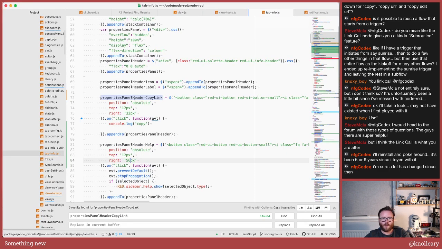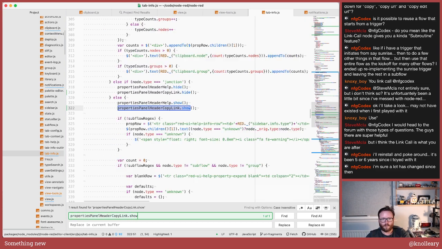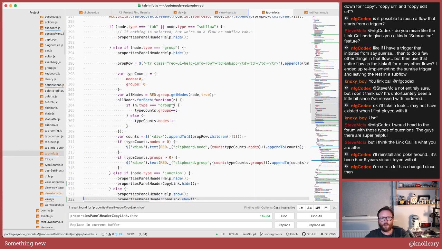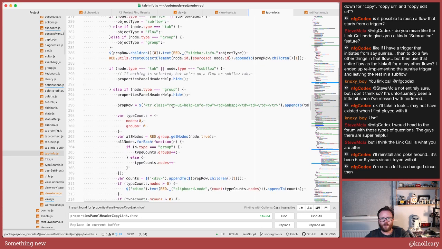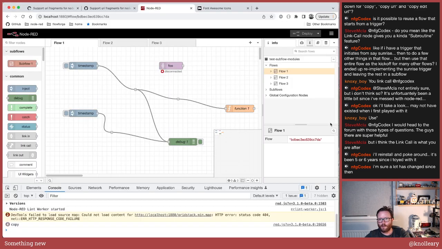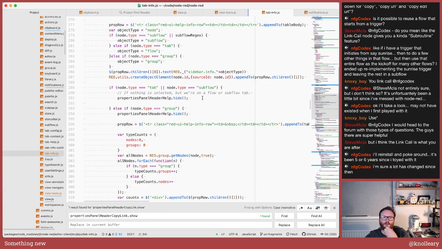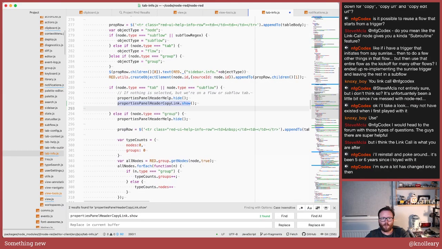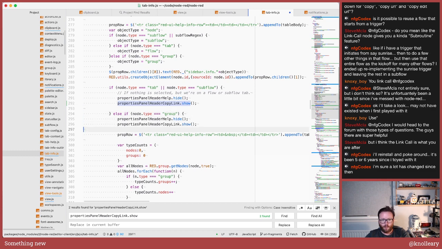So at the moment we're only showing in that scenario. There must be some other dot shows for, I don't know. Well, no, because we never. Okay, if it's a tab or a subflow, we want to show it. If it's a group, we want to. Okay, we just have to be a bit more explicit.